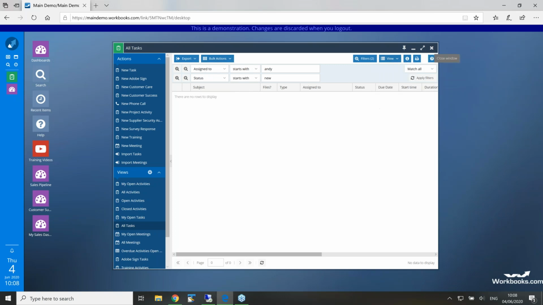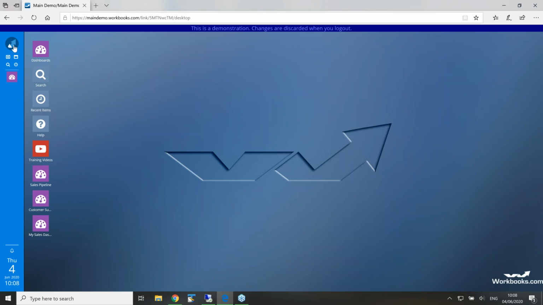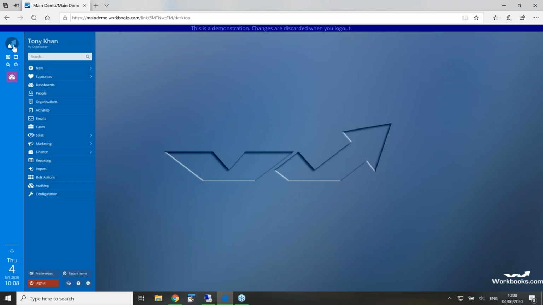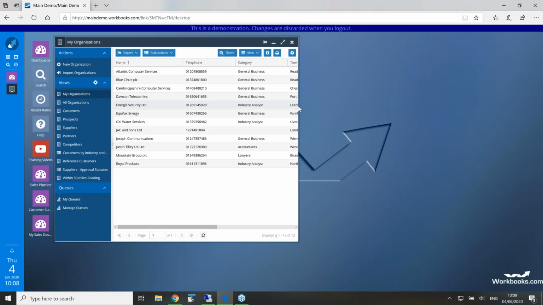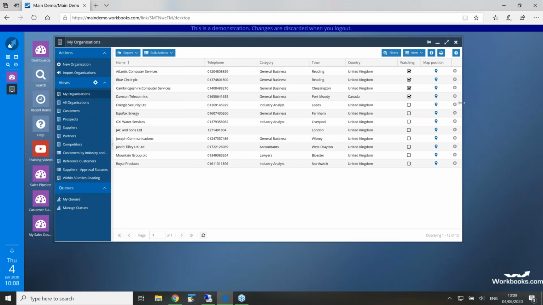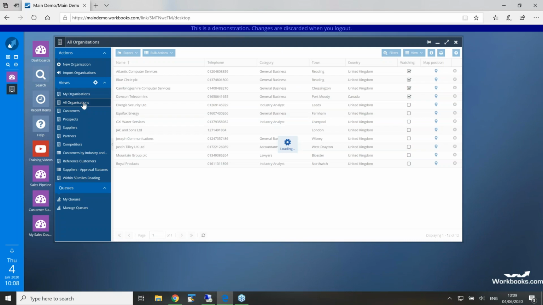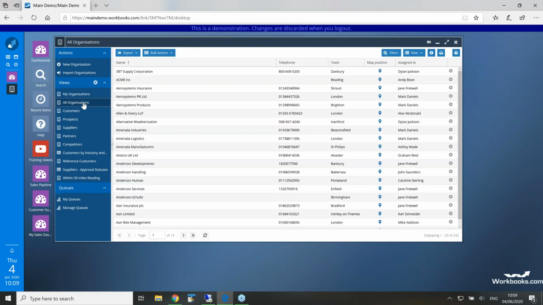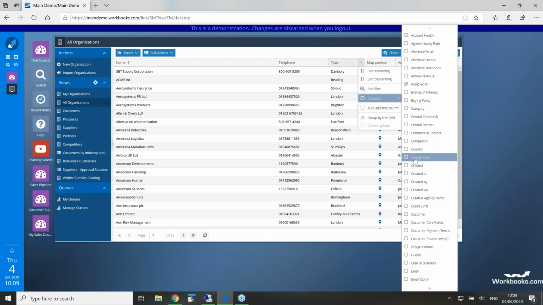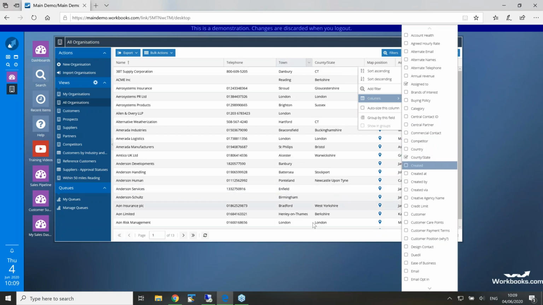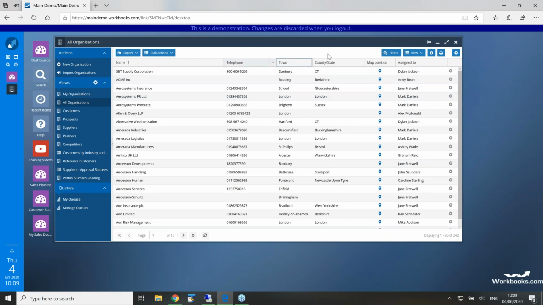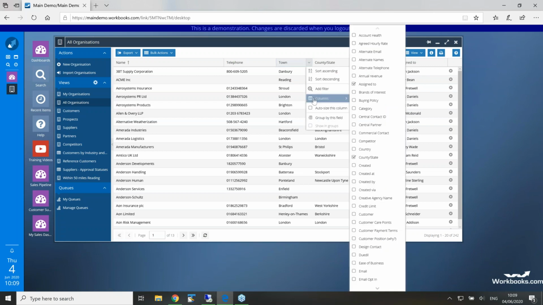So let me show you the other one that I was going to have a look at. For this example, I'm going to have a look at a different landing page. Let's go to organizations. My example here is a bit of cleansing of the database. So to start off, I'm going to go to all organizations here. And maybe if I add a column here, I'm going to start cleaning up address fields. Here, I'm going to show county, state, and town.